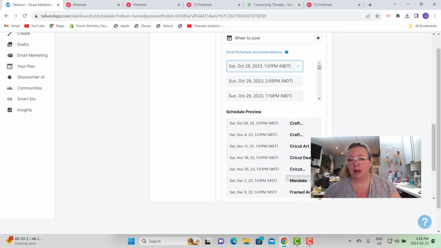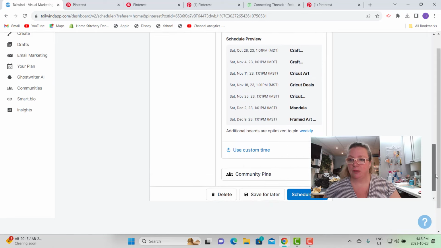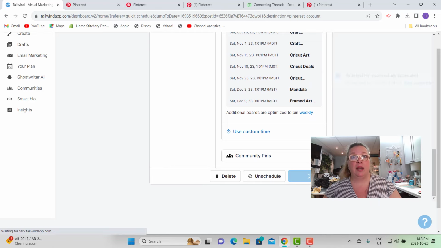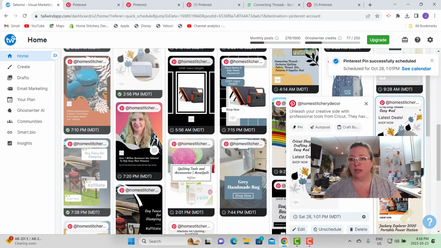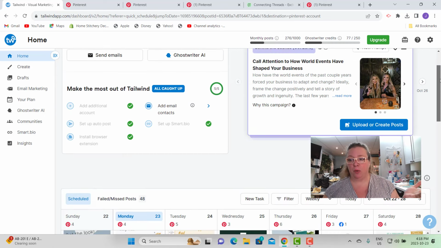And then I'm going to pick a time here. It's saying you got to pick your time again. So, okay, fine. I did it in the wrong order. And I'm going to hit schedule post. Okay, so that is how you can repurpose your pins from the past without recreating them.